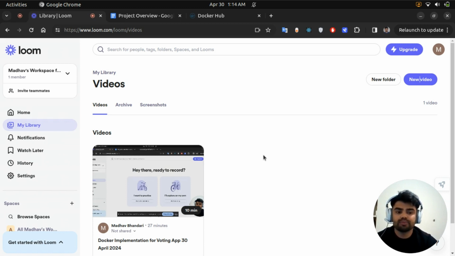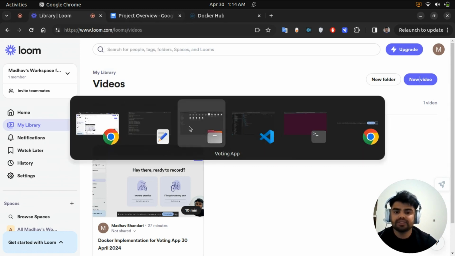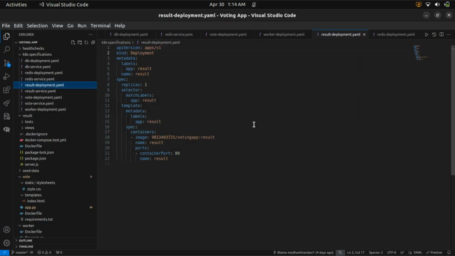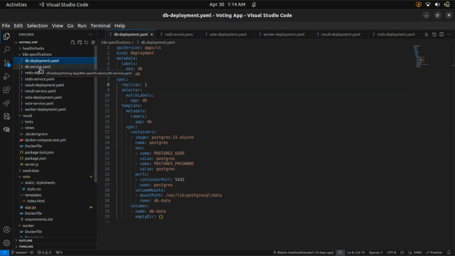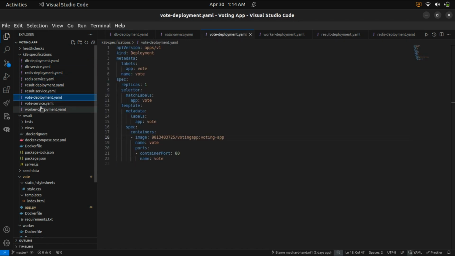So for this, we have the project directory here, and let's open this in Visual Studio. In this Kubernetes specification, there are some YAML files for the deployment and the services. So here you can see this for the database and for the Redis and for the result app, for the voting app, for the worker app. So you can see the YAML files.